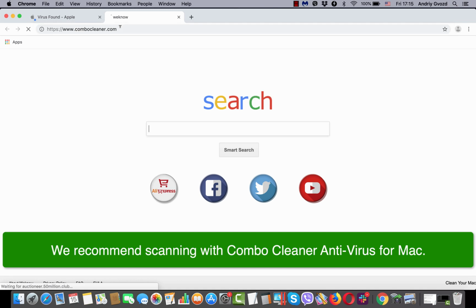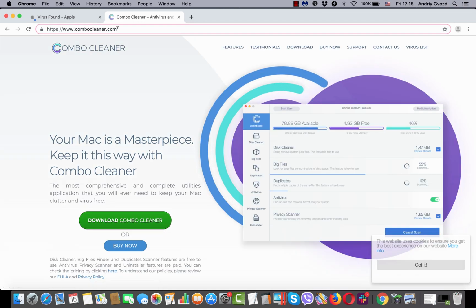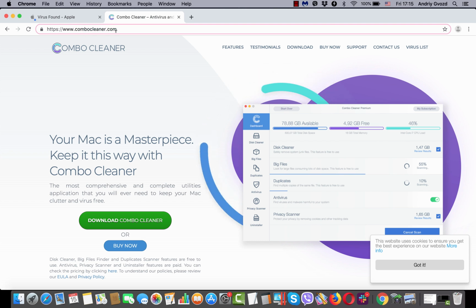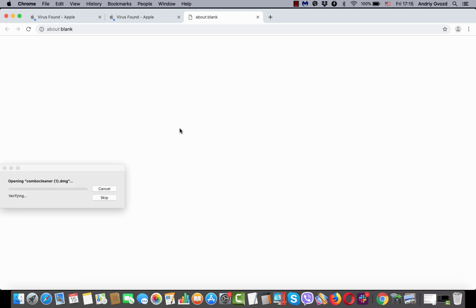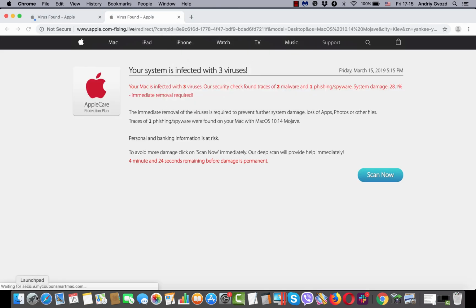And in my case, I recommend you to scan with Combo Cleaner. Go to the website called combocleaner.com. It's the official webpage where you may download Combo Cleaner. So download Combo Cleaner here, save the installer, run the DMG file, and afterwards copy the Combo Cleaner application into the applications folder. Now, in my case, Combo Cleaner was already installed on my computer.